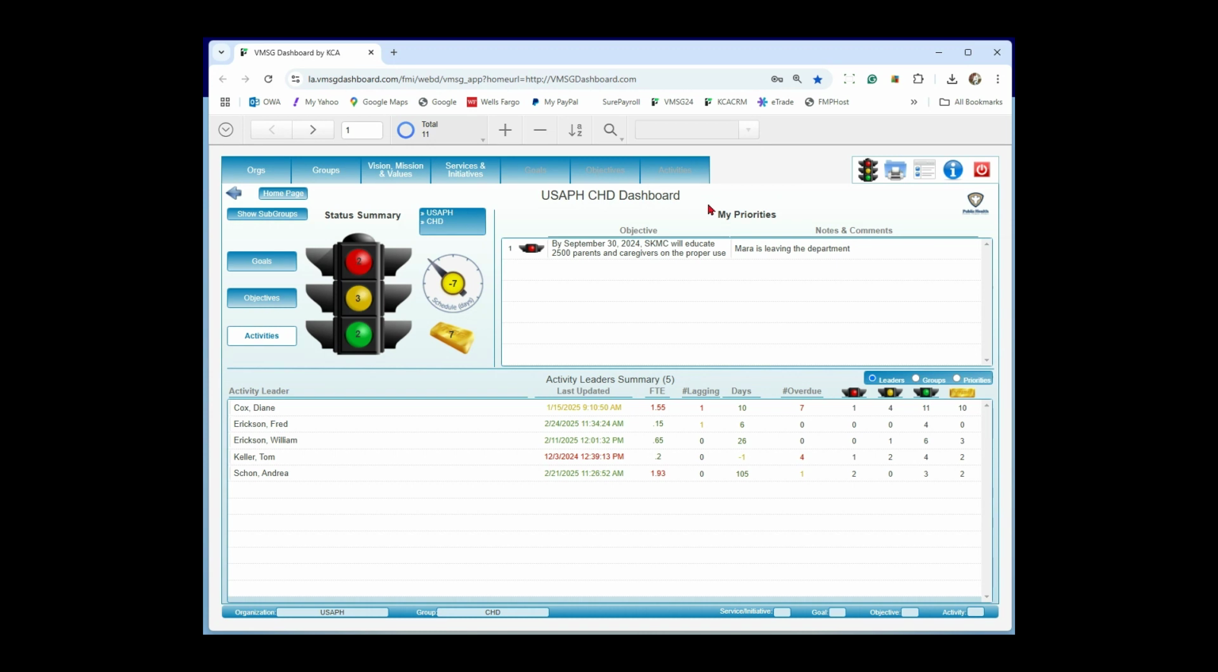Now, everybody who logs in is taken to their default group. It could be the department, it could be community health, it could be accreditation, whatever it is, you're going to have the dashboard for your default group. Now, once you get there, you can select any group and get the dashboard for it, but the default is going to be your default group here.